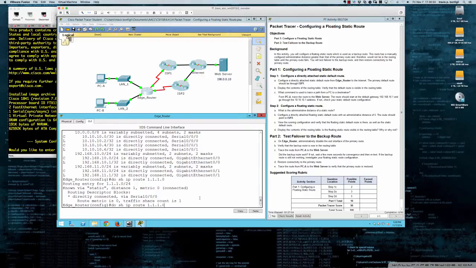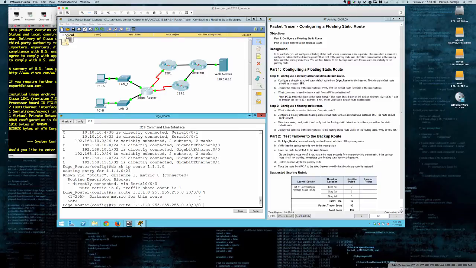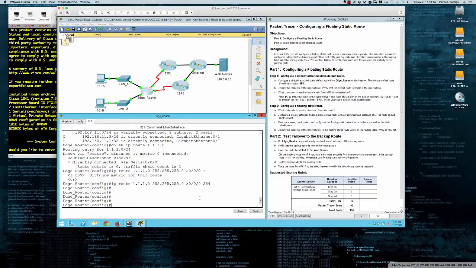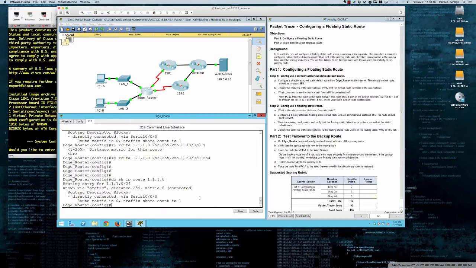And likewise, if I were to reconfigure that, if I do the question mark here, you can see this is where we can put the distance. So if I were to say 254 by updating that route, and then ran the show ip route with the network listed, you'll see that it changed right away. So the administrative distance here is 254. For a static route by default, again, the administrative distance is going to be 1.